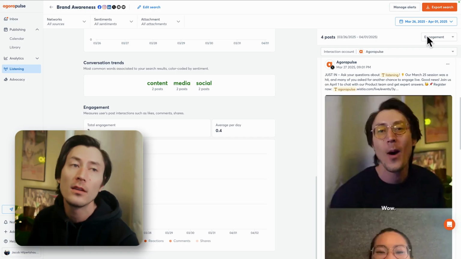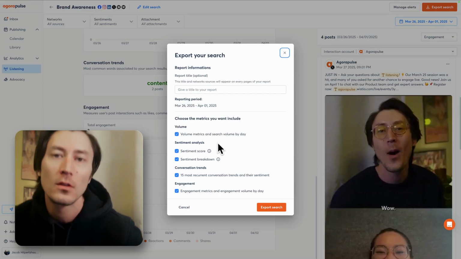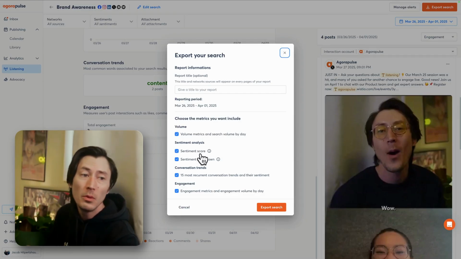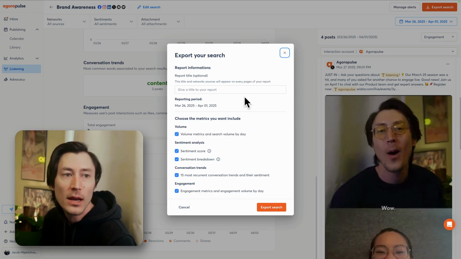Now, when it comes to sharing these insights, you will be able to export your search right here, and you'll be able to choose which metrics are most relevant. Maybe we care about the sentiment, maybe we care about just what's going on in the conversation, trends of engagement. You can save this right here, export this search.